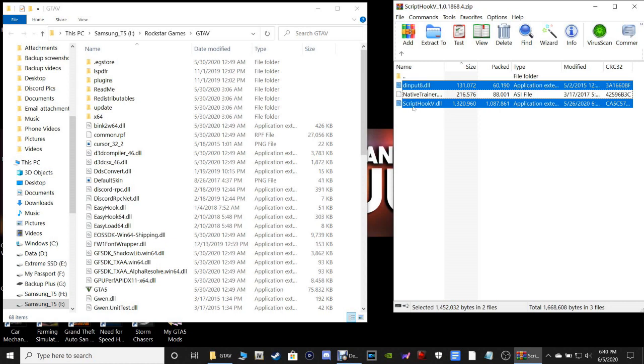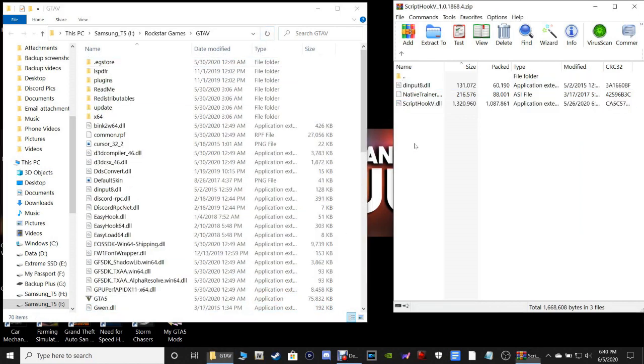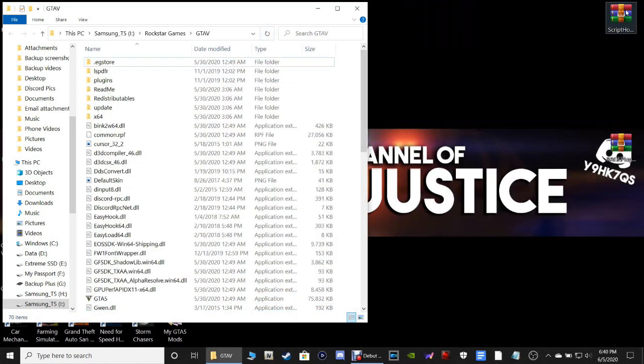So you're going to need the ScriptHookV.dll and the dinput8.dll. You're going to grab both of these, drag them into your main directory just like this, and drop them, okay? Like that. Now, refresh your directory, close out of your WinRAR, get rid of the shortcut. We're almost done, guys. Almost done.